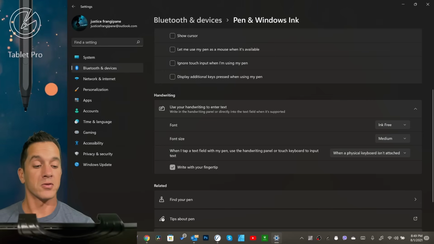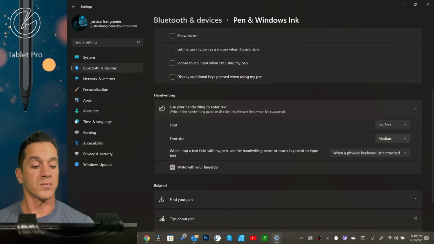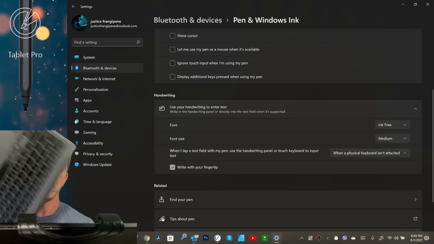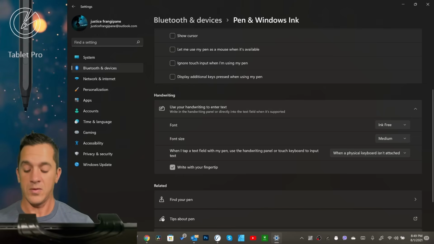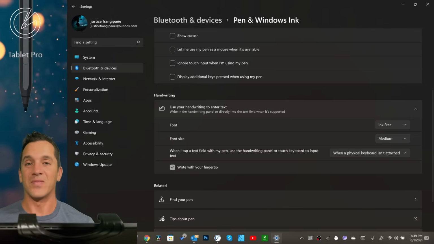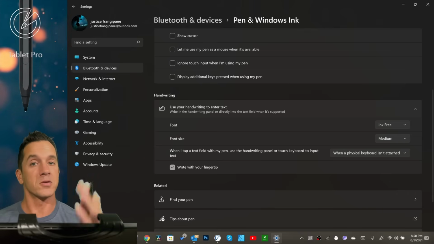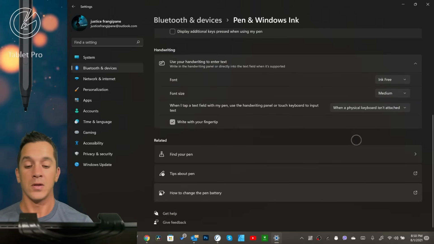Use your handwriting to enter text. You can choose the font here and font size. And you can choose whether this only happens when you have a keyboard attached. I'm using a Bluetooth keyboard, woohoo, which is definitely my choice for a lot of different things, but it has a couple of drawbacks, and you can see my video on the topic.